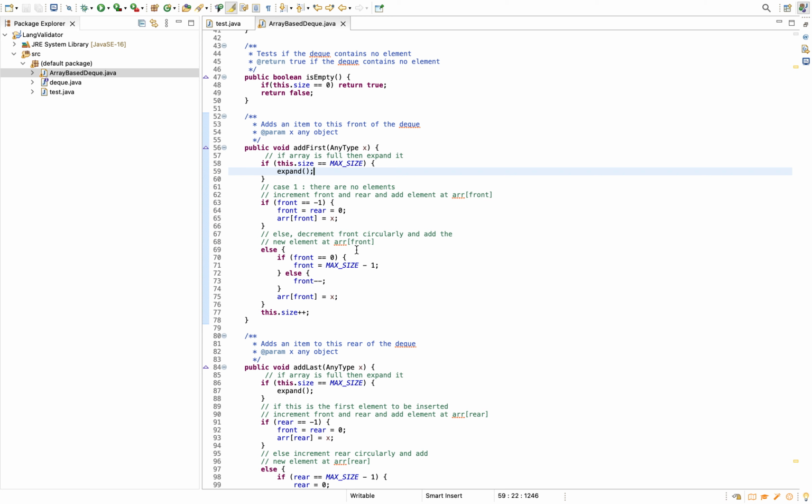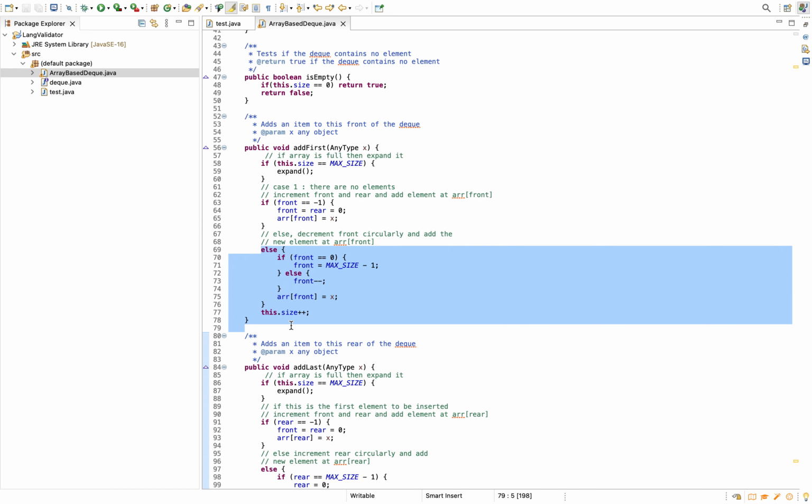Else we find the previous index. Suppose we are on the 3rd index, then we go to the 2nd index, or if we are on the 0th index, then we go to the last index, that is maximum size - 1. Here is the code for this.